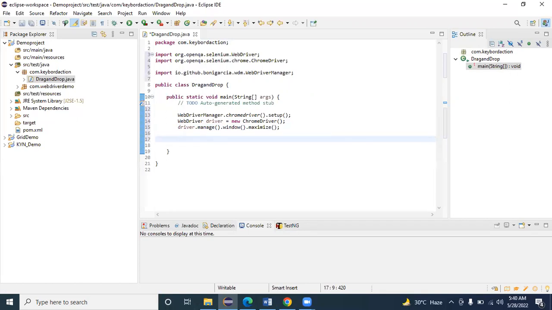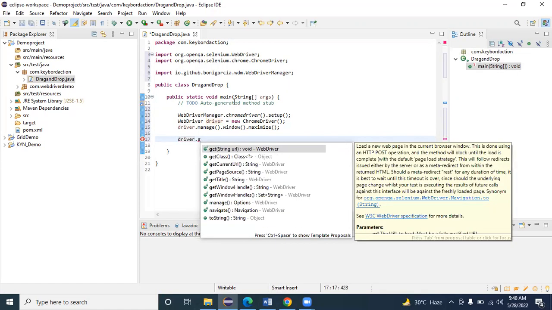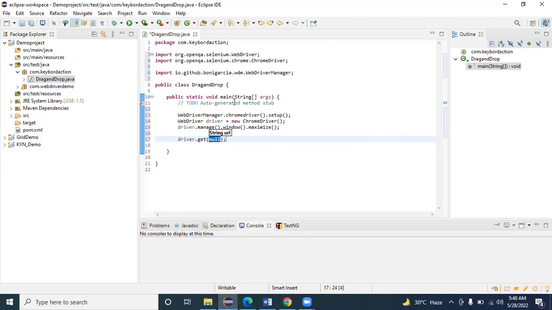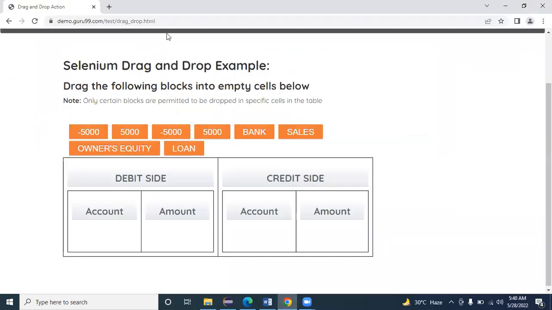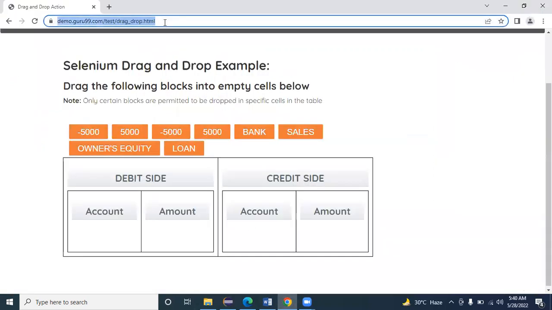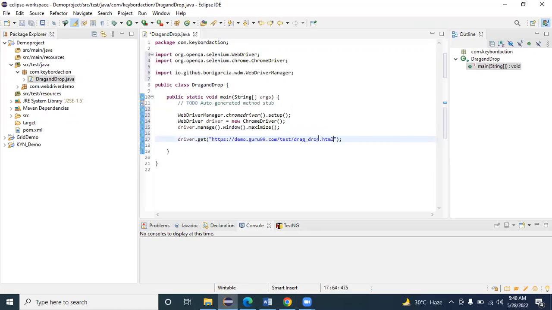Now we have to launch our website. We write the code driver.get, and inside you have to pass the URL. So what is the URL? I'm just copying it from here and pasting it here. So it will launch this page.